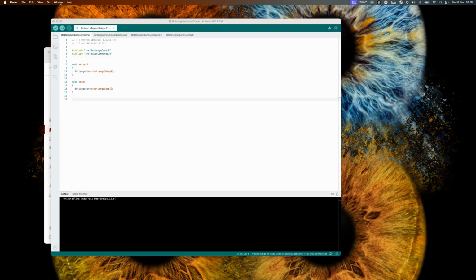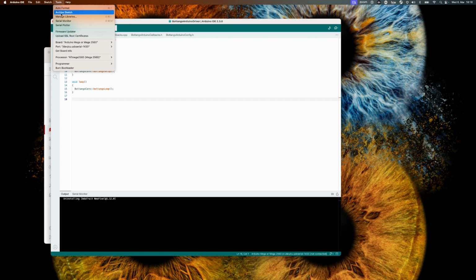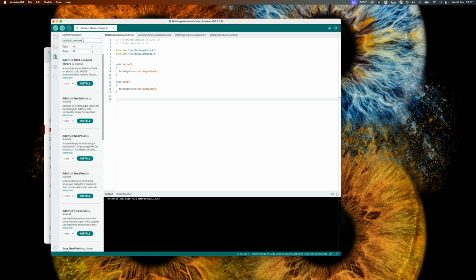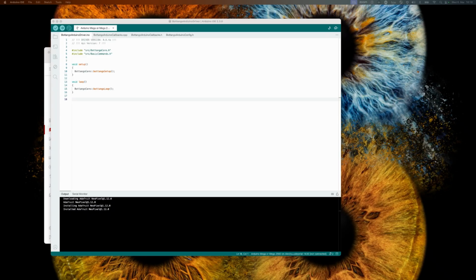I'm now back in the development environment, Arduino IDE, and I have the Bottango Arduino driver sketch file open. That's the same that we used in previous videos to prepare the Arduino Uno for the communication with Bottango. To be able to do the needed source code changes, we have to add an additional library to our Arduino IDE. So you have to go into the library manager and look for the Adafruit NeoPixel library and install it. With the library installed, you will have to go and open the file Bottango Arduino callback.cpp.